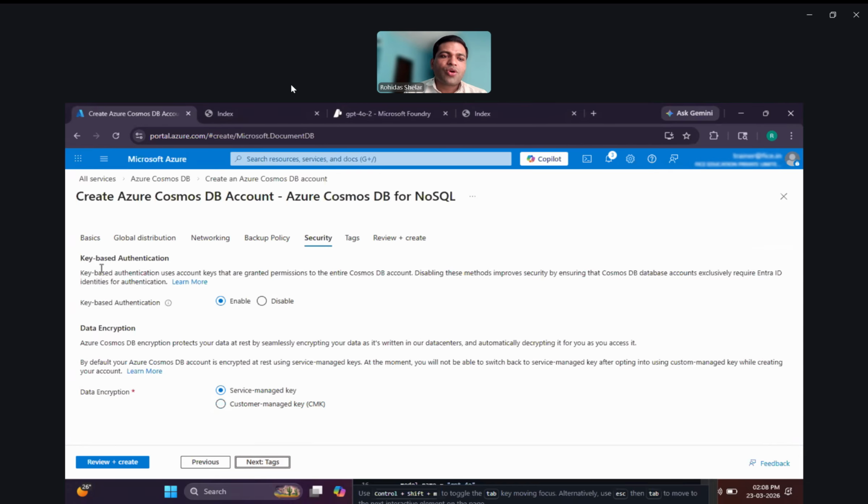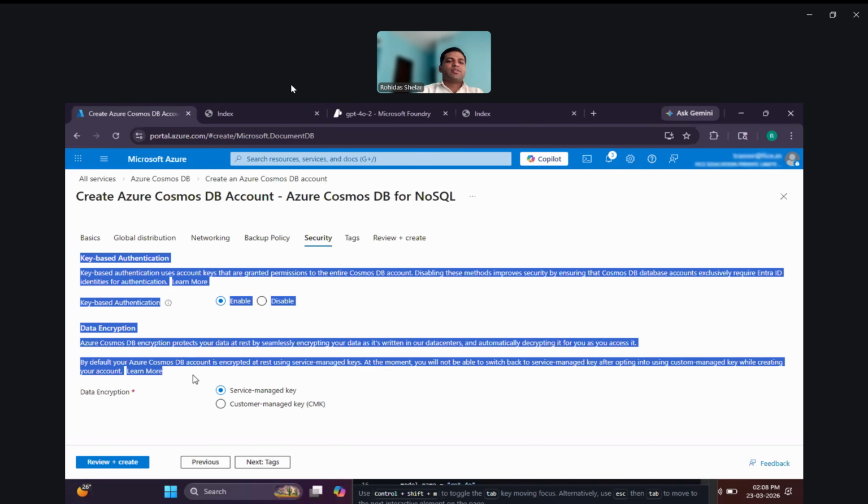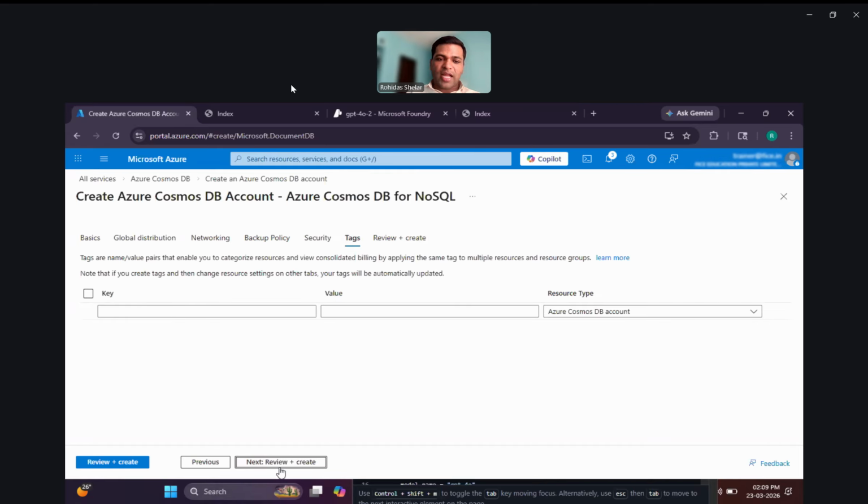Security. Suppose I want to connect this database with any Python code. With the API key, I will be connecting, and whatever communication happens between Azure Cosmos DB and that Python code will happen in encrypted mode. So it should be encrypted. It will not leak somewhere. Tags, we never use, just review and create.